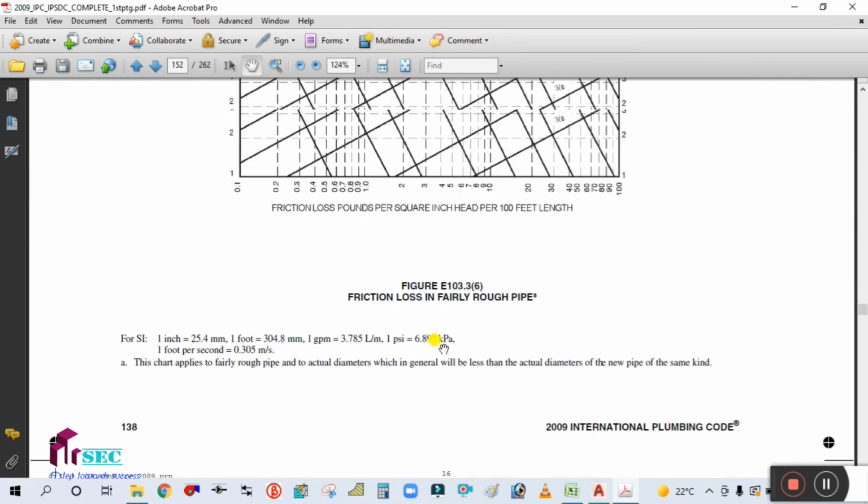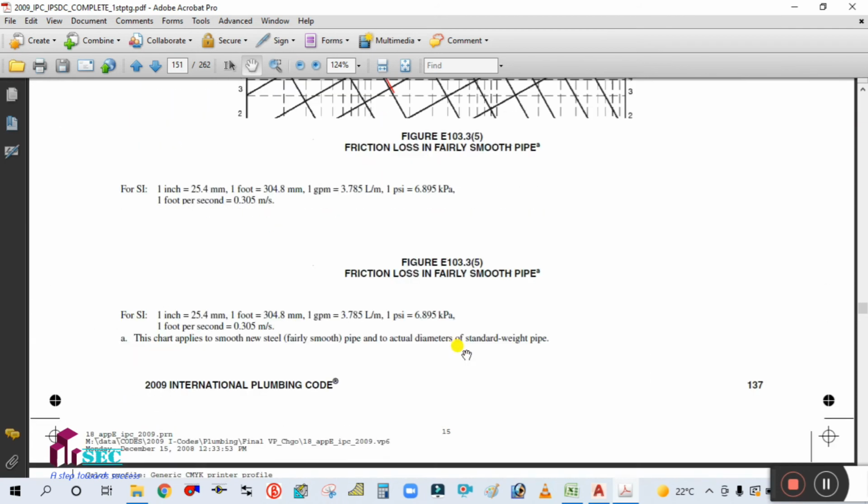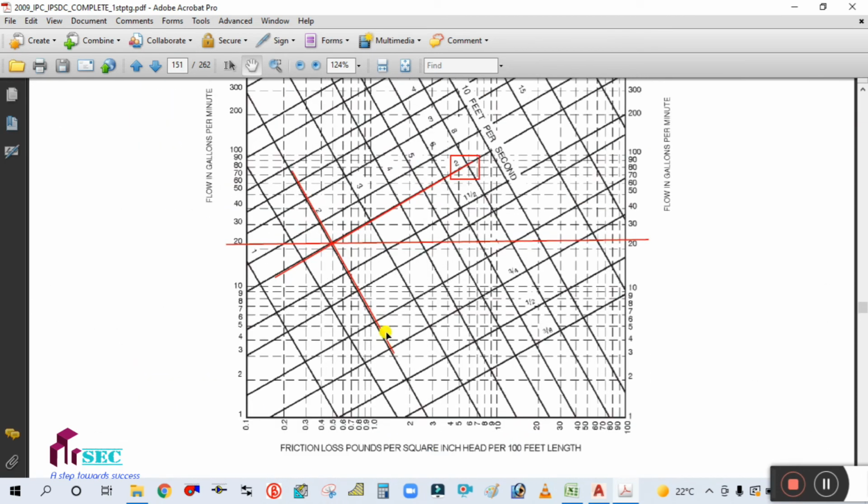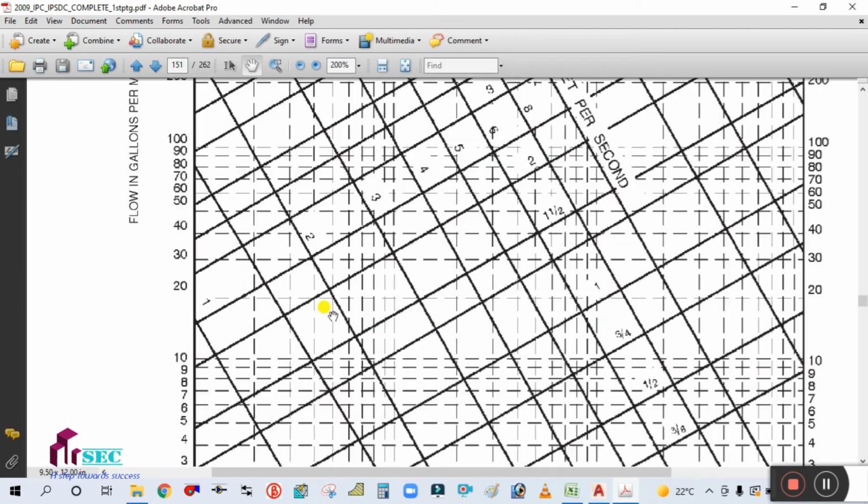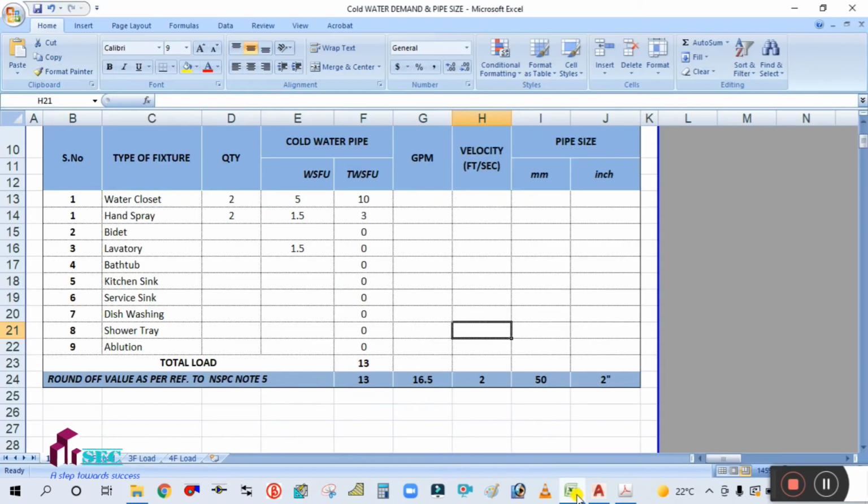Okay, here. This is the smooth pipe, rough pipe. So this is the smooth pipe. Simply erase or delete this line. Okay, and GPM is 16.5. So simply draw one line parallel to 16.5 GPM. So this is approximate here.